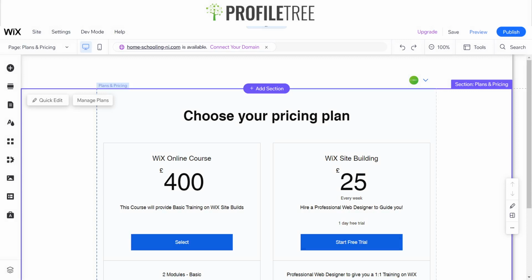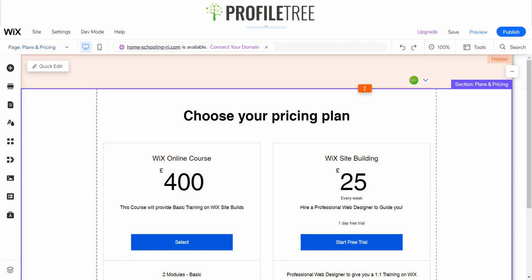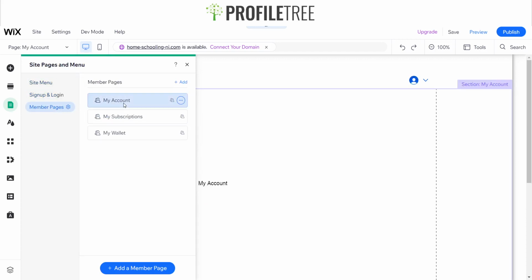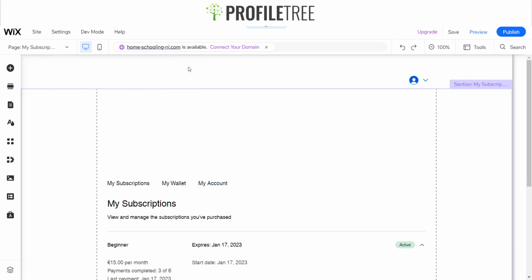So now we're going to look into the account architecture. What's great about this is that the structure of the account has already been built because of the plans and pricing. As we saw earlier with the subscription, we'll go ahead and click on the members pages. We'll go to the account one, or actually we'll just go to My Subscription.